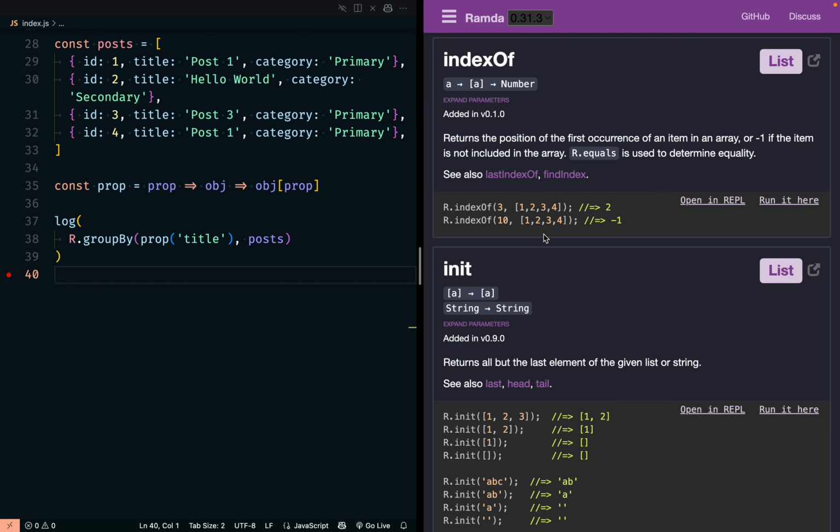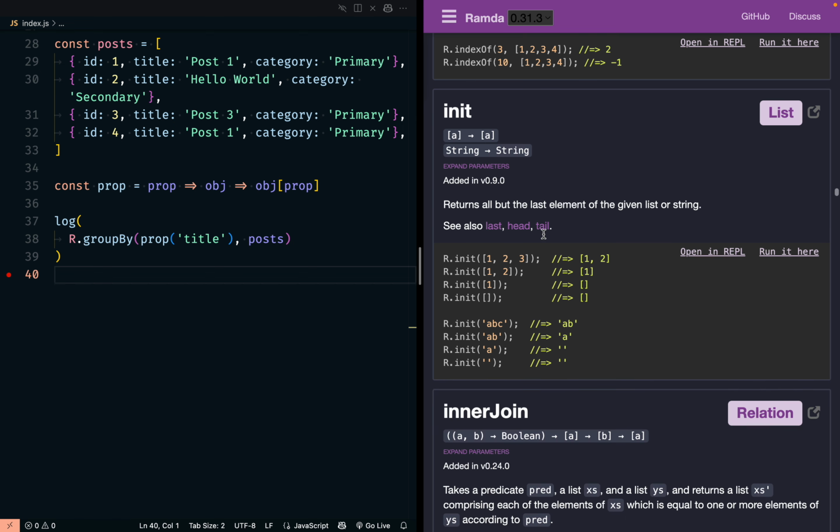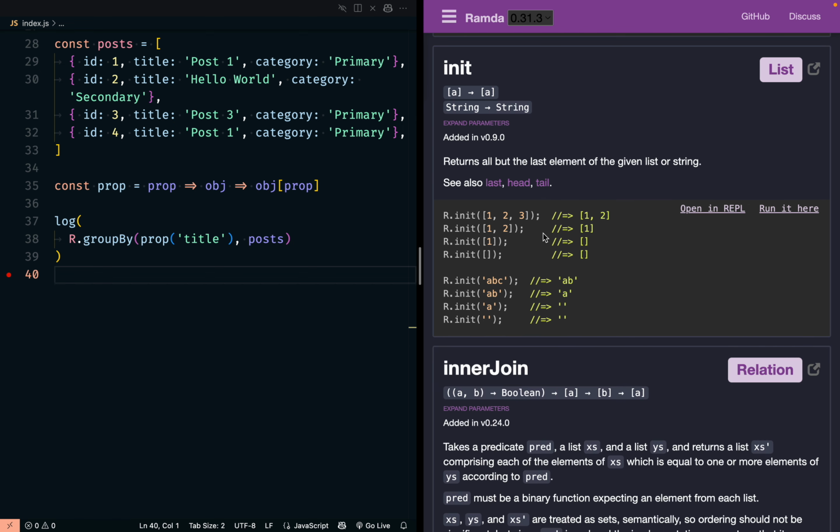So we're going to skip that one, and we're going to skip init because we just did that one. I think maybe even the last video. It's just all of the array items except for the last one. The opposite of tail, where tail is all of the elements except for the first one. And then head is the first one, last is the last one. That's all there is to that one.